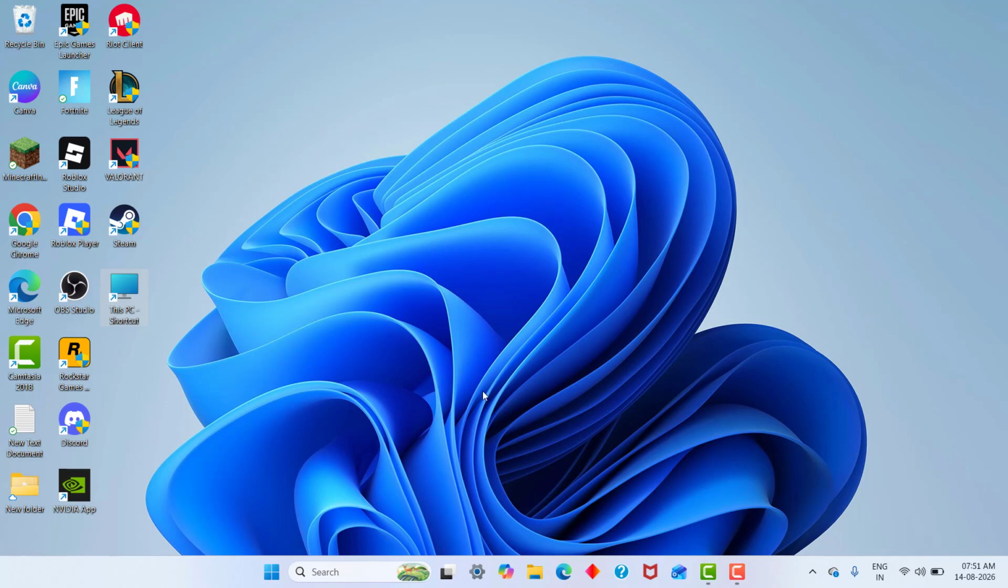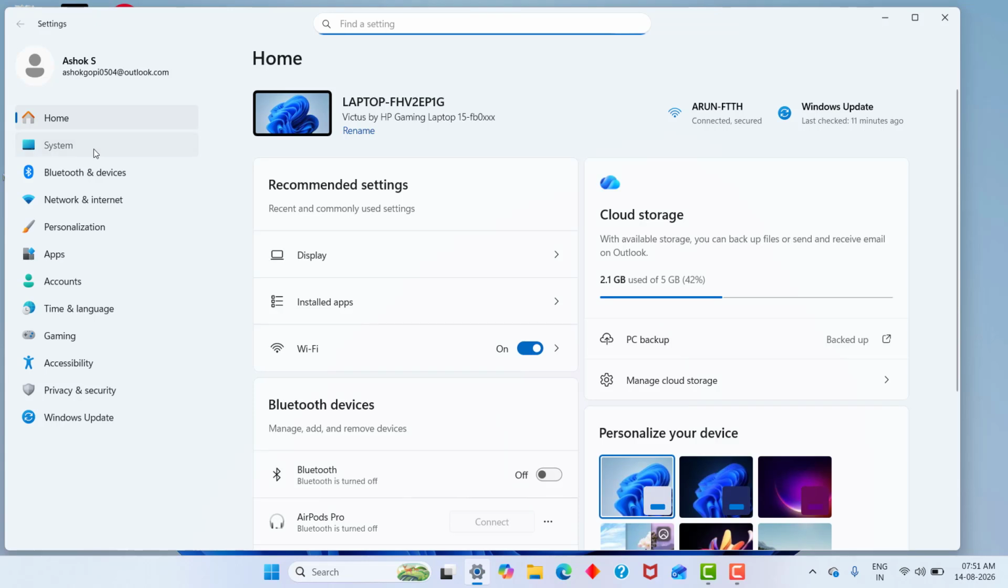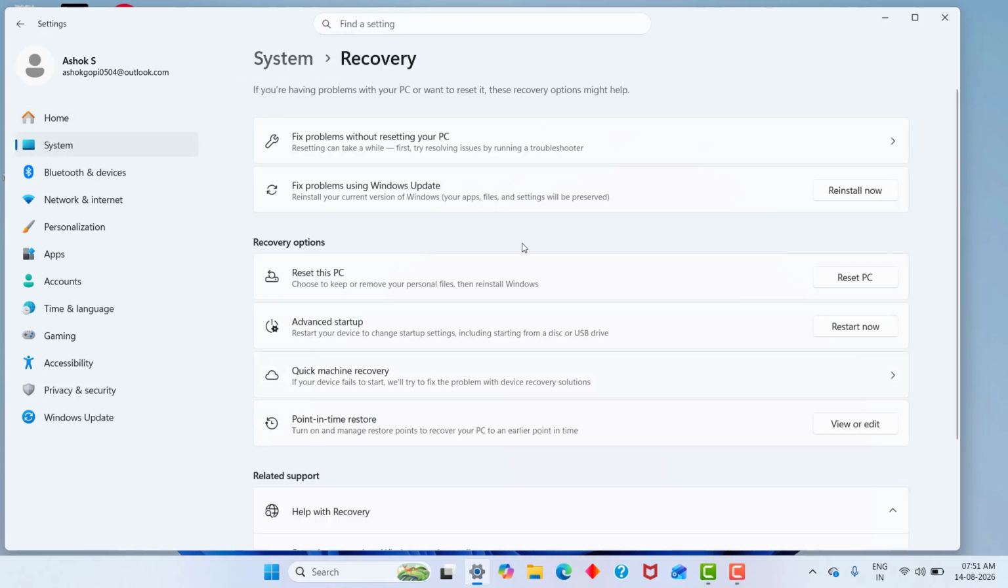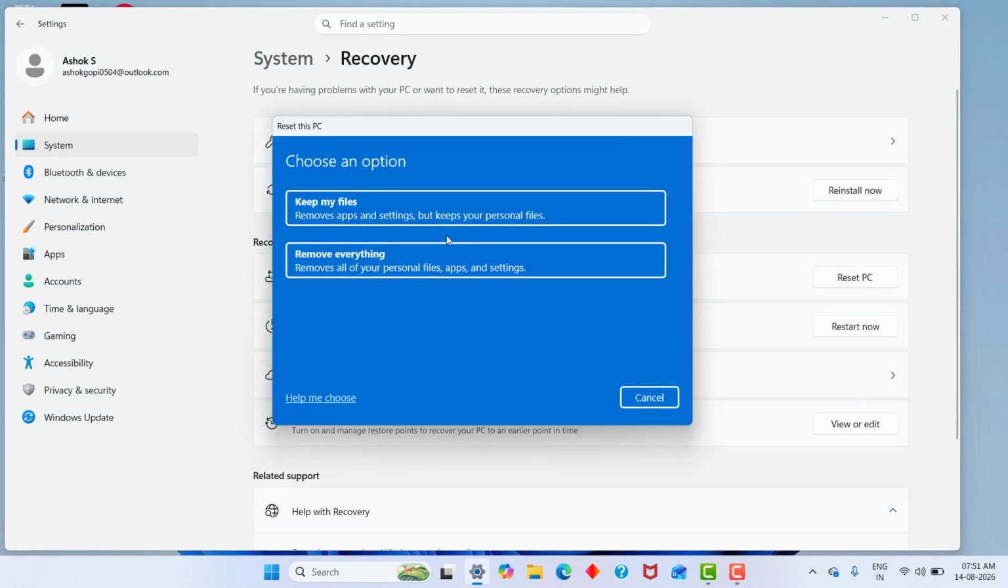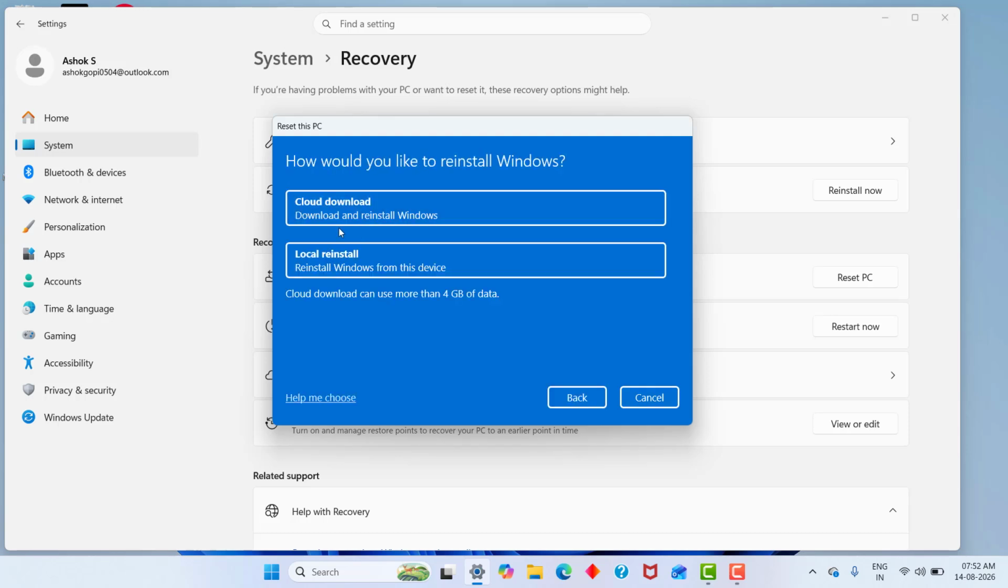Click settings, click system settings, scroll down, click recovery settings, click reset this PC and click reset PC. A pop-up will appear. Choose an option: keep my files or remove everything. Keep my files removes apps and settings, but keeps your personal files. Remove everything removes all your personal files, apps and settings. I go with keep my files.